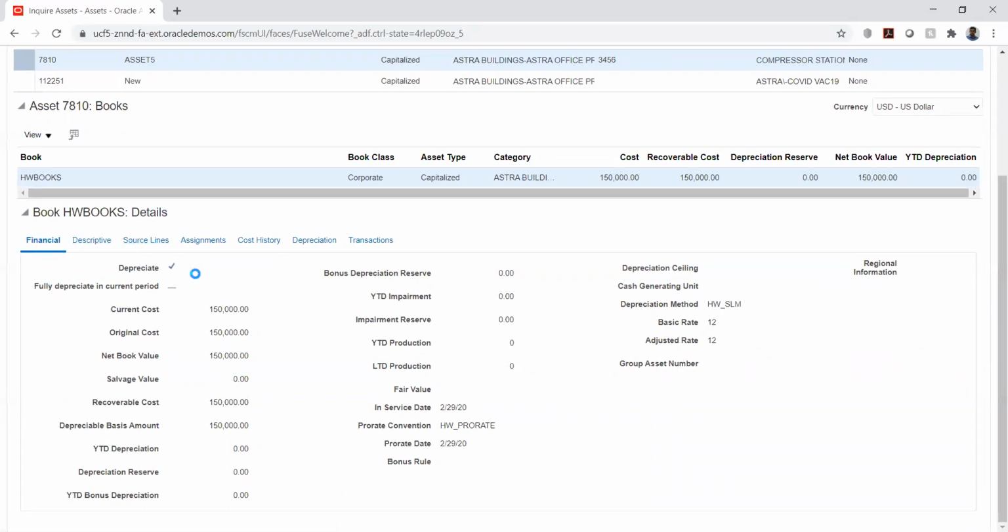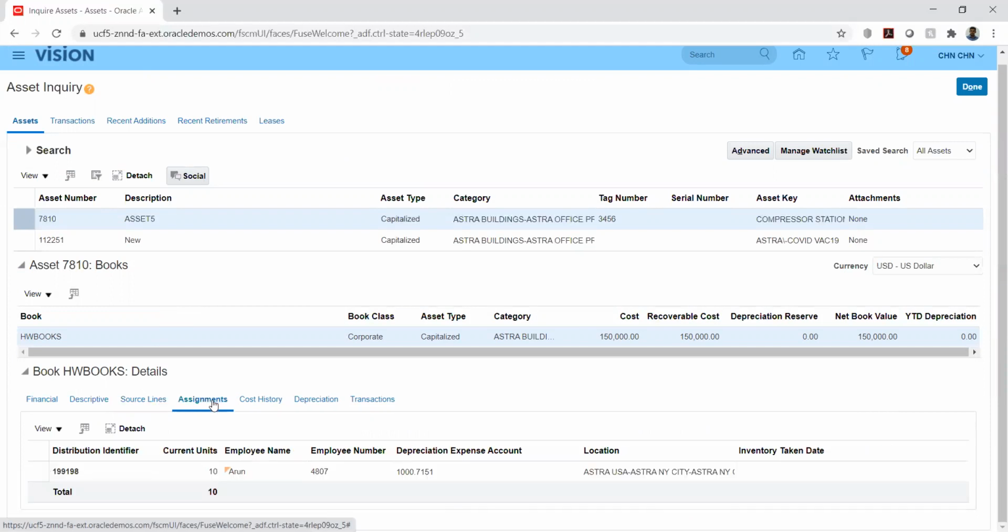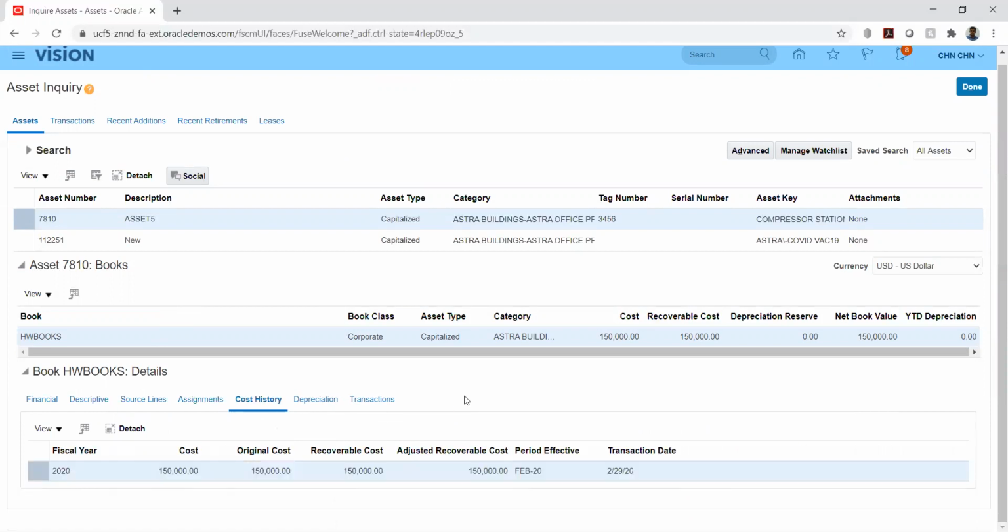Now let's verify the source of it. I mean, we will not have a source. Basically, this is manual addition. So we will not have a source. Let's verify the assignment. Okay. So this is assigned to employee Arun, and this is what the location is, and this is the depreciation expense account.